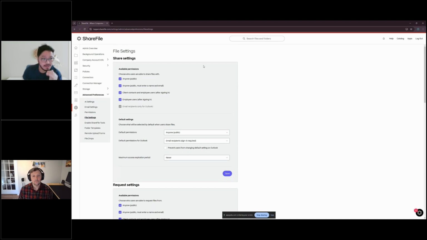Now, by default, it's going to show the public link options, as well as the sign-in requirement options. Our recommendation is to disable the public link options. You don't have to, but that way, if you create any share links or download links within ShareFile, it's going to require a login in order to get access to those files.